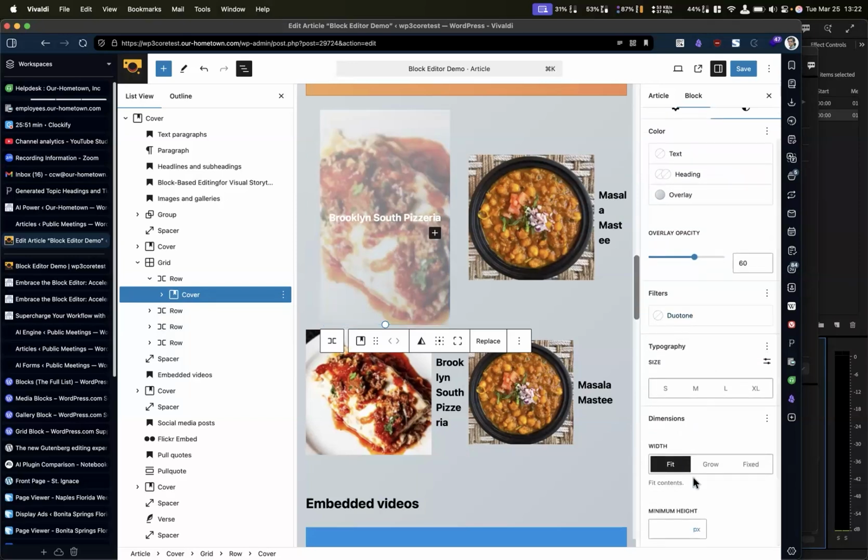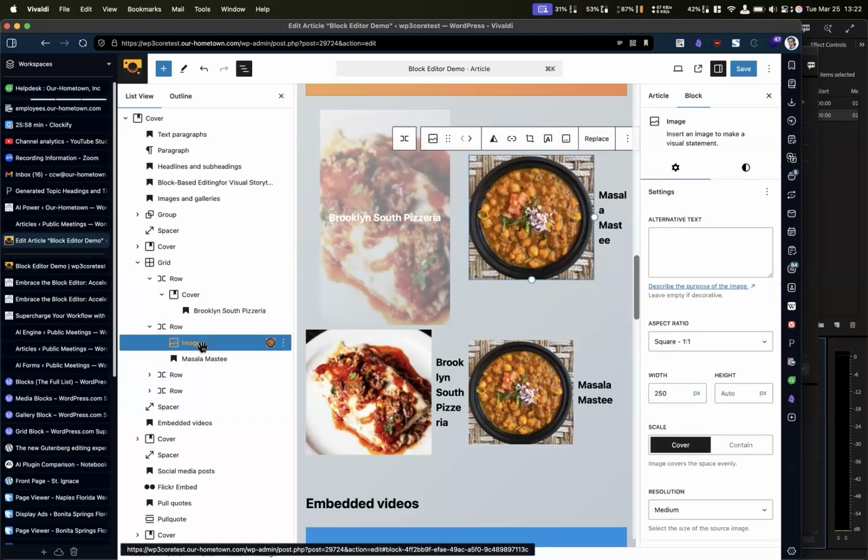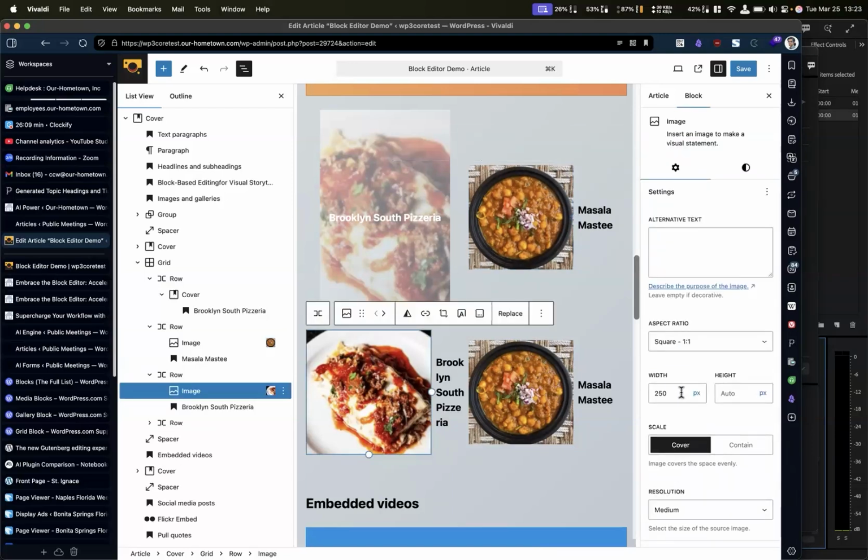That's what I was doing with, if I select this, oh, well, that's right. That one's a cover now. But if you select one of the images, I have it set to 250 pixels. If you delete that, it'll go to auto and that will have it resizing.